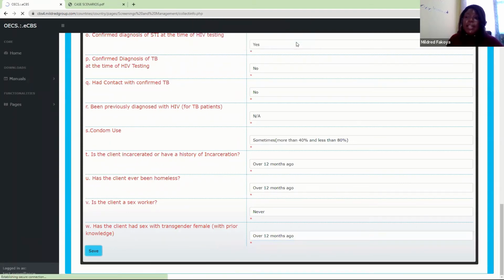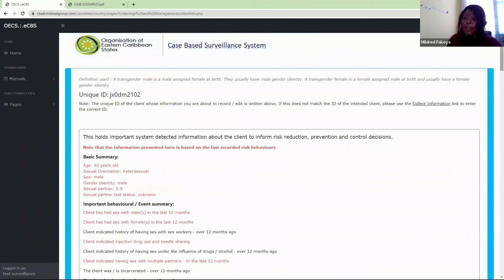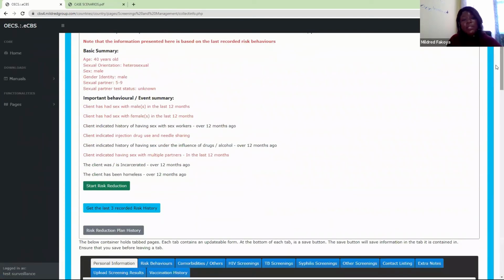So we have collected his risk behaviors. And because we have collected that, you will see that his behavioral or event summary has been updated. But this time, you can see clearly how some text is in red and some text is in black. Because he has had sex with sex workers over 12 months ago, it's in black. The system is not flagging it as a very high risk to be in red for decision, but it leaves it there as a risk for you to assess.